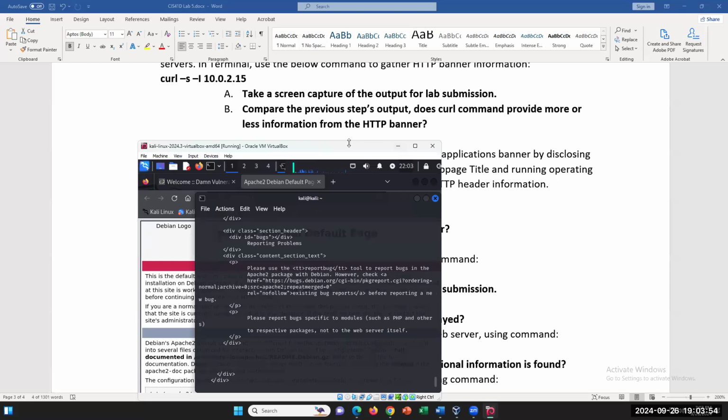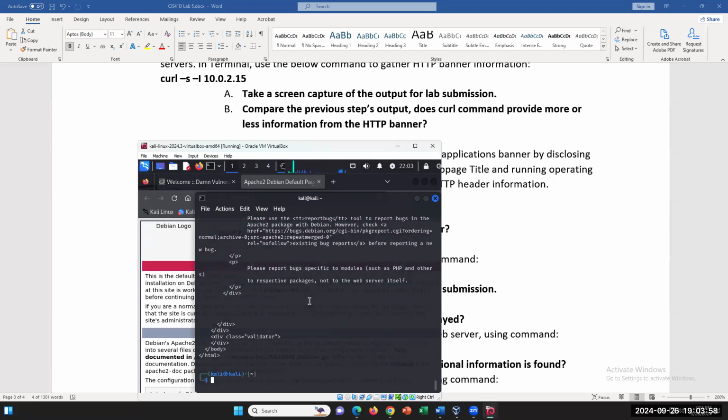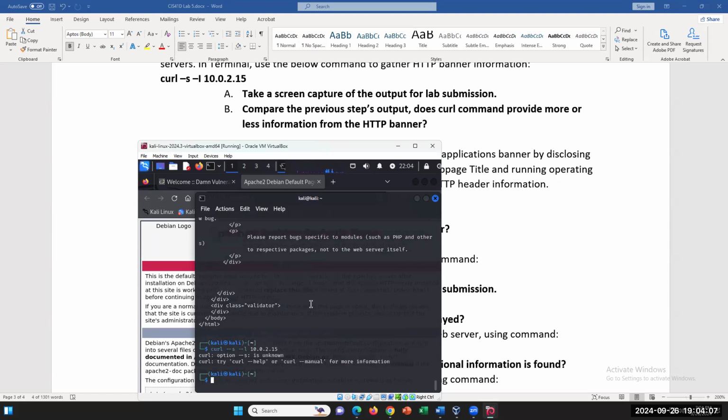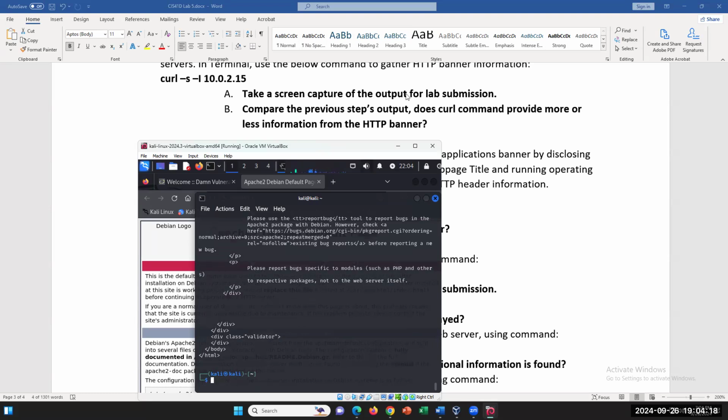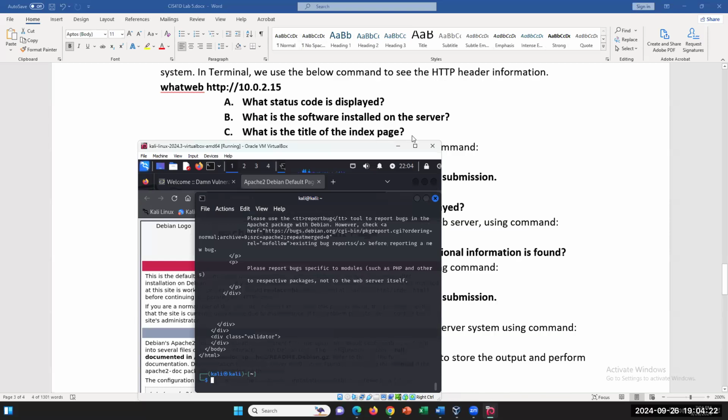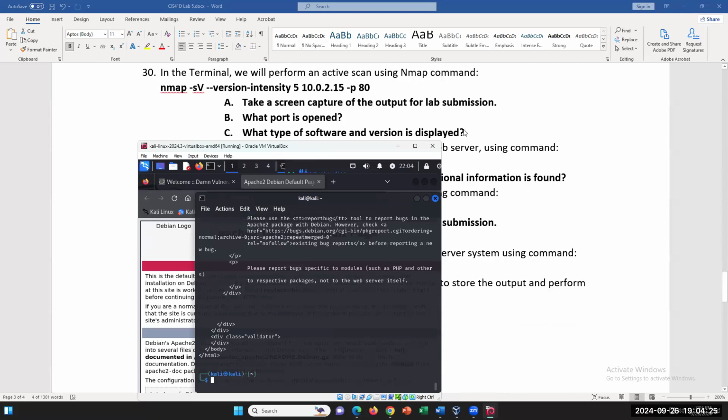Okay, so your output is going to be a little different than what you've seen. Let me double check something. Yeah, it's a single. So with curl, you're able to get the landing page information.